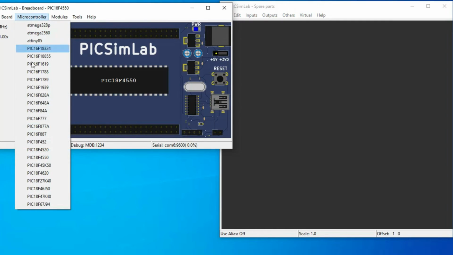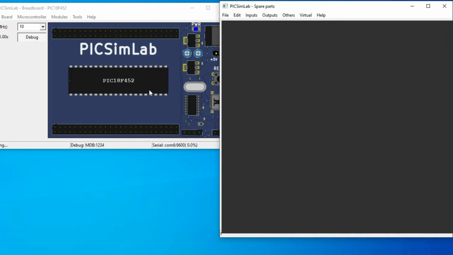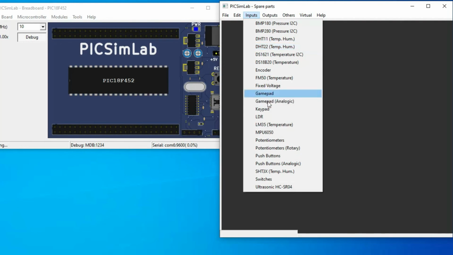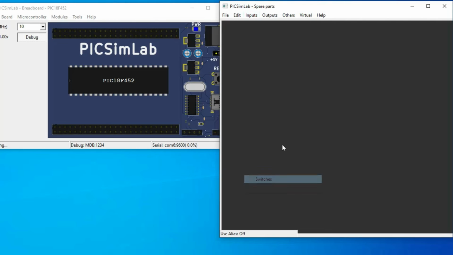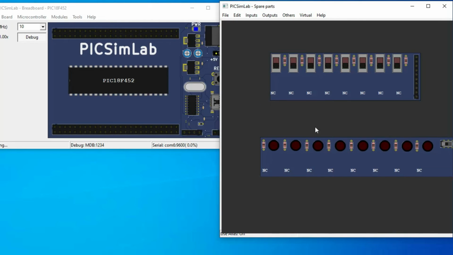So let's say I'm gonna use my favorite microcontroller, which I usually explain many times in my YouTube channel. So let's say PIC18F452. So now this IC is now PIC18F452, and now let's say I'm using a simple switch, and next thing I need is an LED. So now LED and switches are here. You see there are 8 switches and 8 LEDs available to connect with this microcontroller.